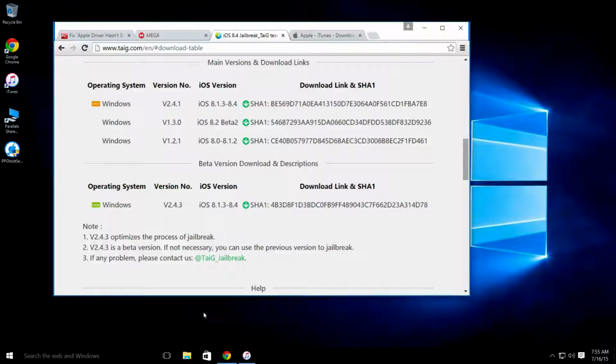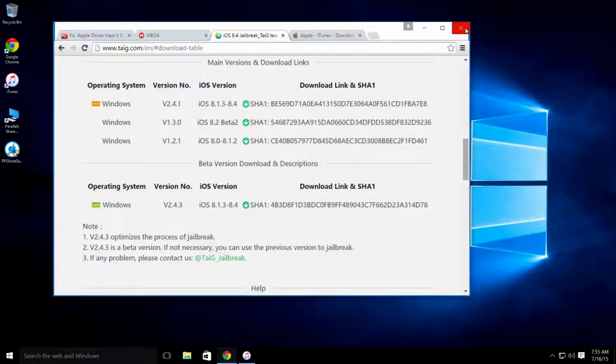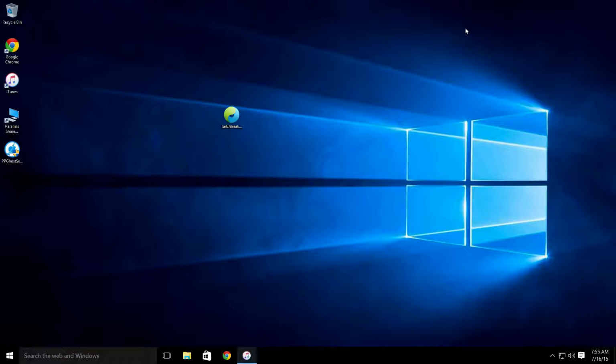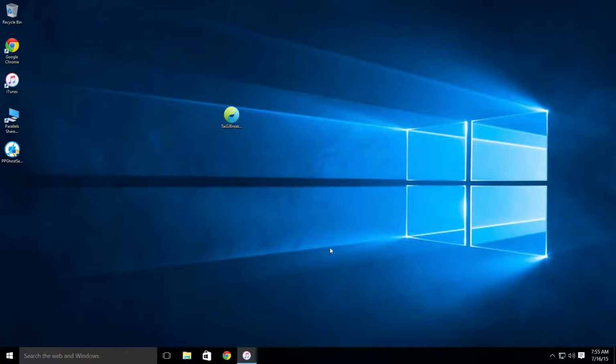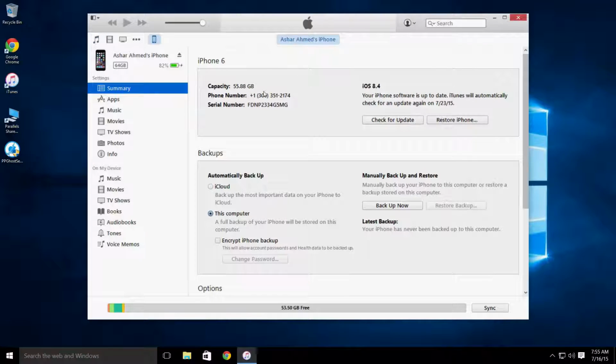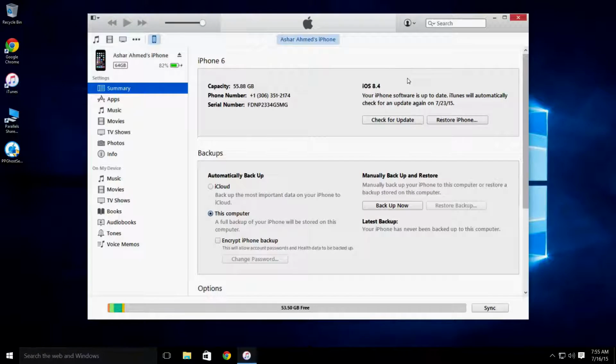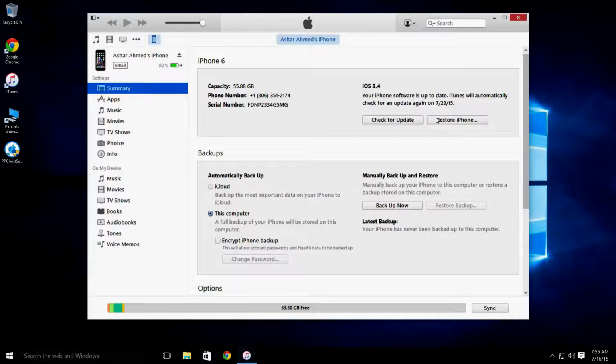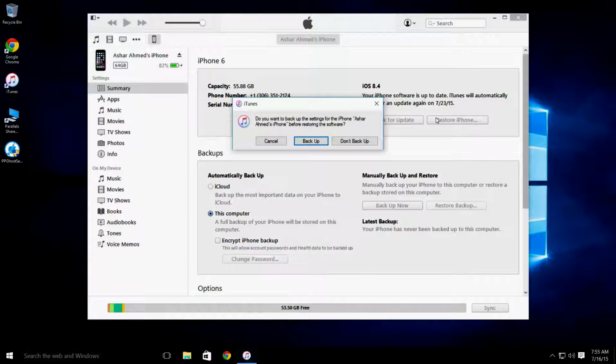And once you have all that done, plug in your iPhone, and what you're going to want to do is head to iTunes and go to the iPhone tab. Once you have your iPhone plugged in, confirm that it's trusted. Click it, and you can see all the information of your iPhone, and you're going to hit this restore button. This will wipe everything you have on your iPhone, so be prepared.